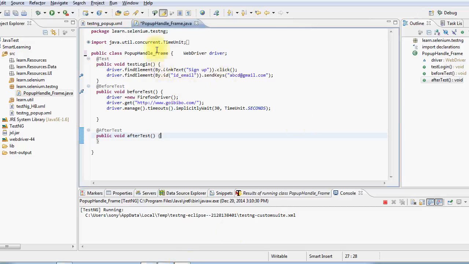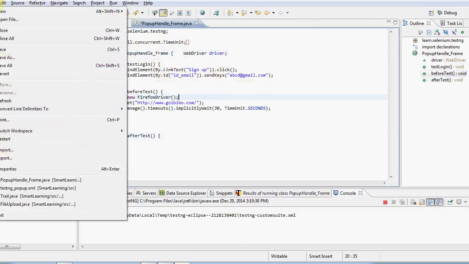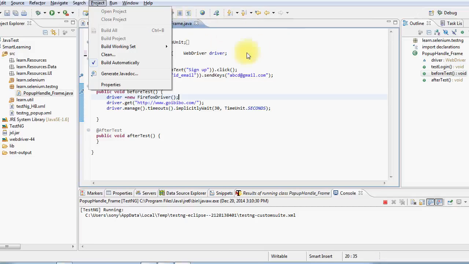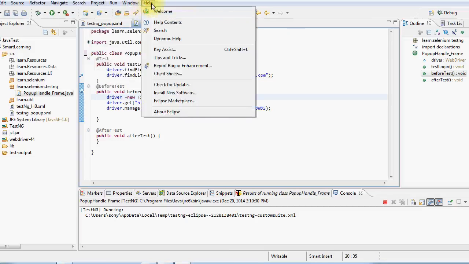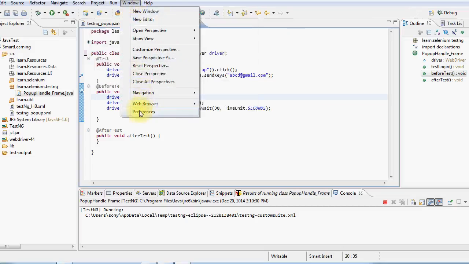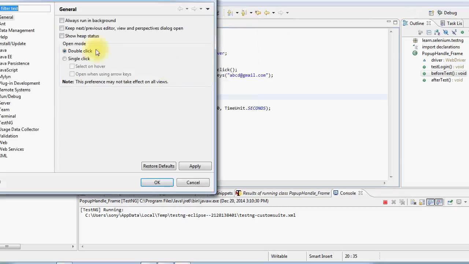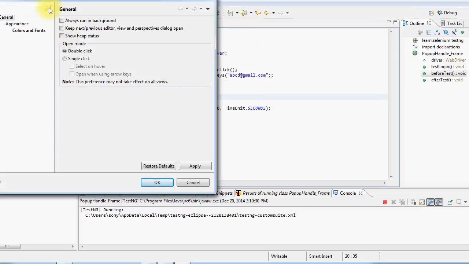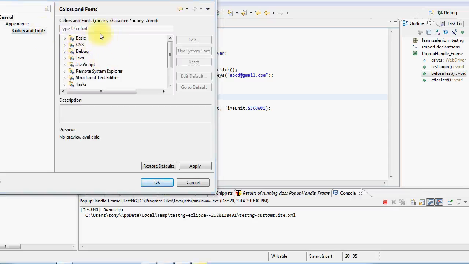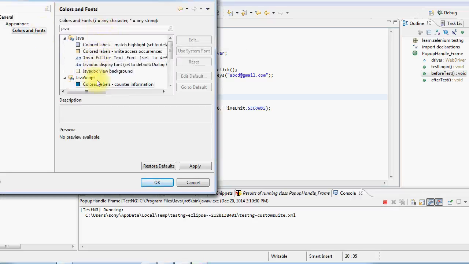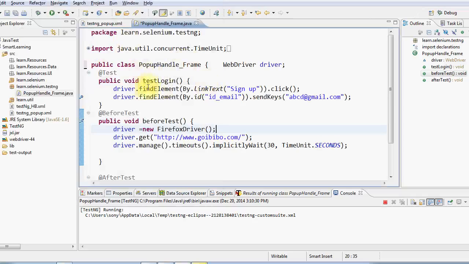Okay, so I have created a TestNG class, popup handle frame. I will increase the font for you to check it properly. Sorry, let me increase the font for you. Okay, here you go. So it's in Eclipse, right?